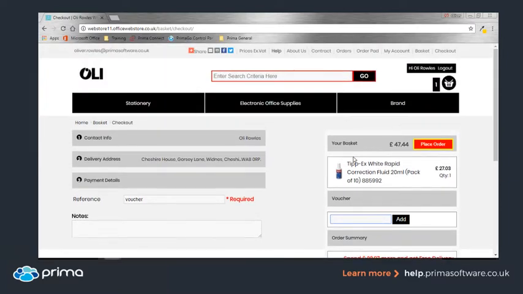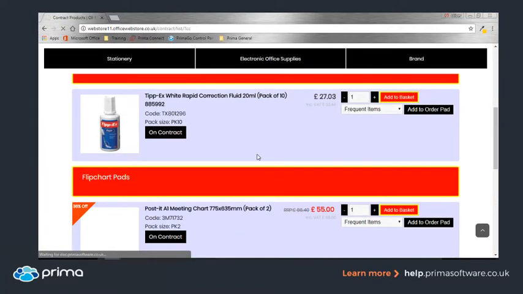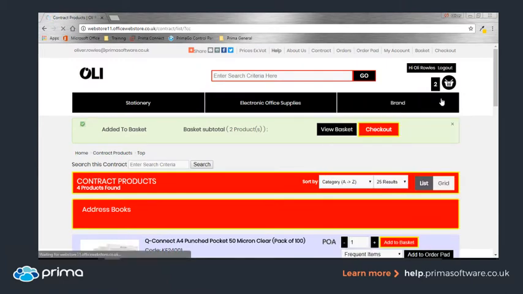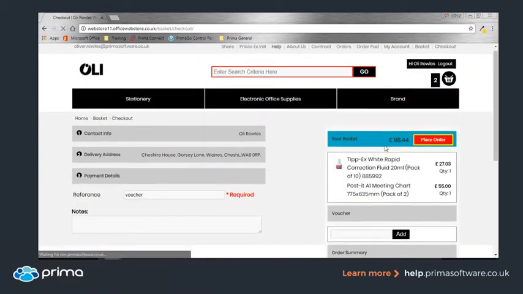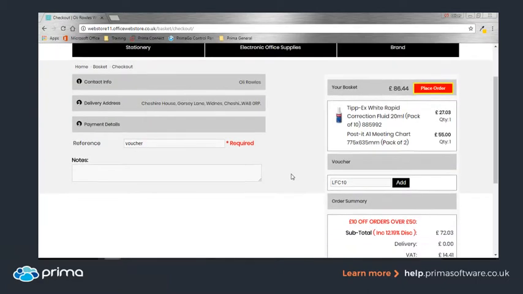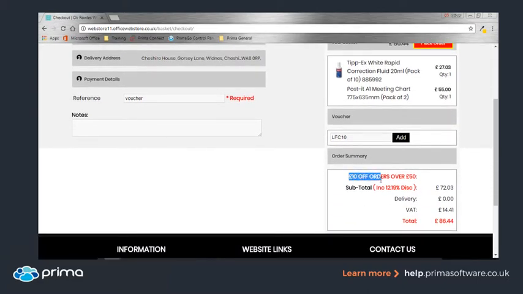If I add another item to make it over £50, that'll probably be better. I'll add that one, go to checkout, enter the voucher code, LFC10, and add. And there you go. That's where your description pulls in from your administration area, and it's telling you that you've got £10 off the order as well.